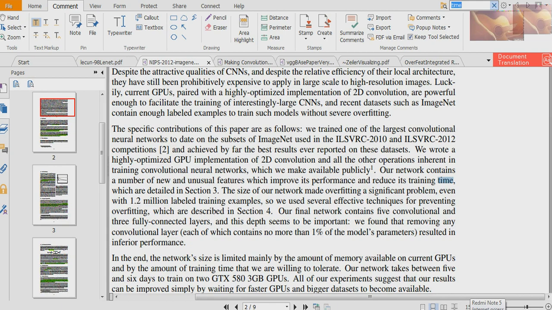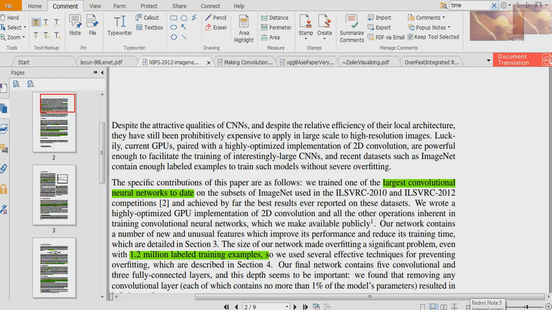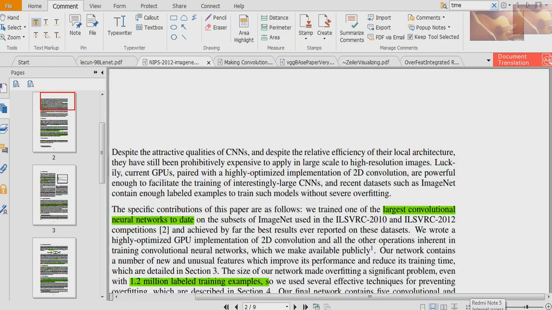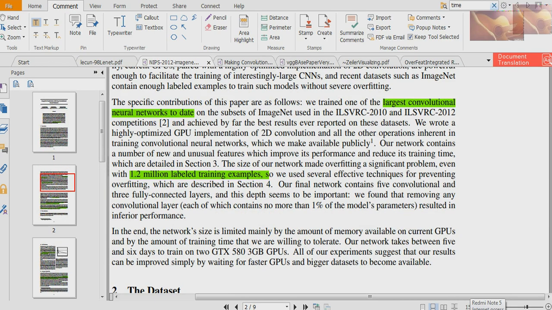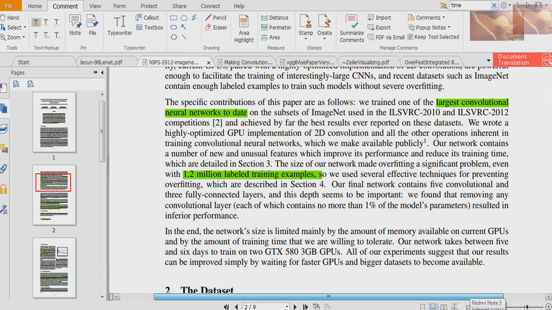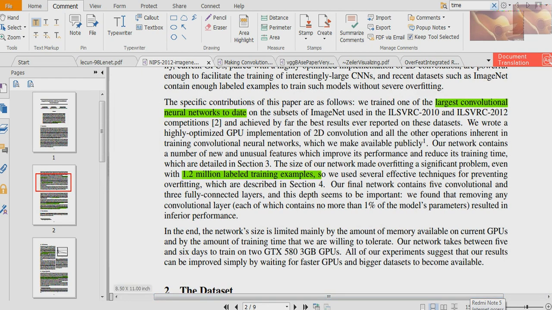The size made overfitting significant, even with labels. We trained one of the largest neural networks to date. See, theirs was the largest convolution network at that time, before VGG overtook this credit. How much time did they take? It was not told, but five to six days. See, five to six days on two GTX 580 GPUs with 3 GB each, meaning 6 GB in total, 6 days.